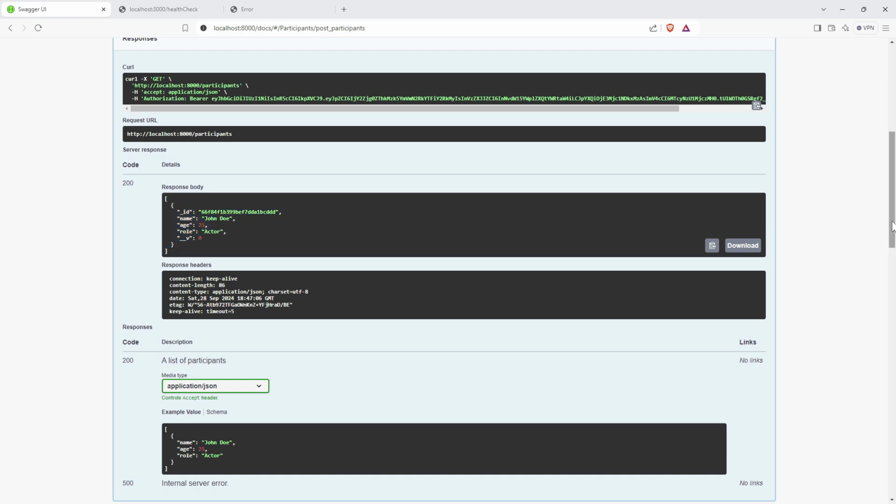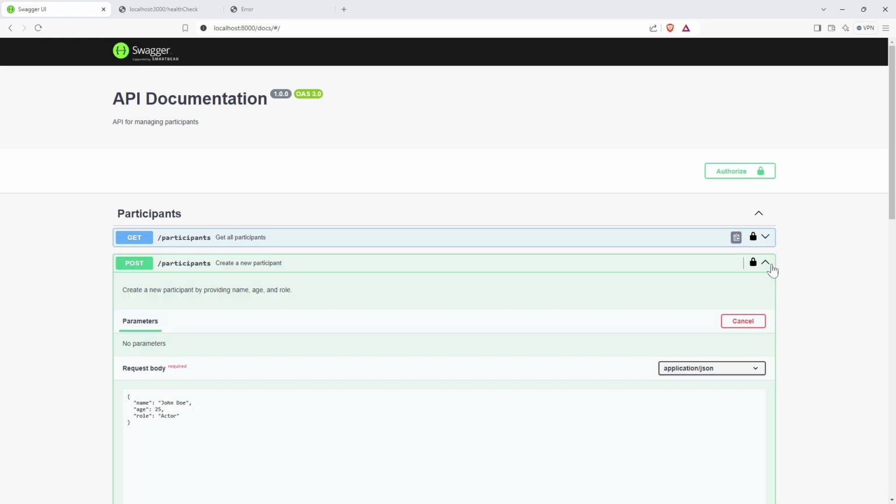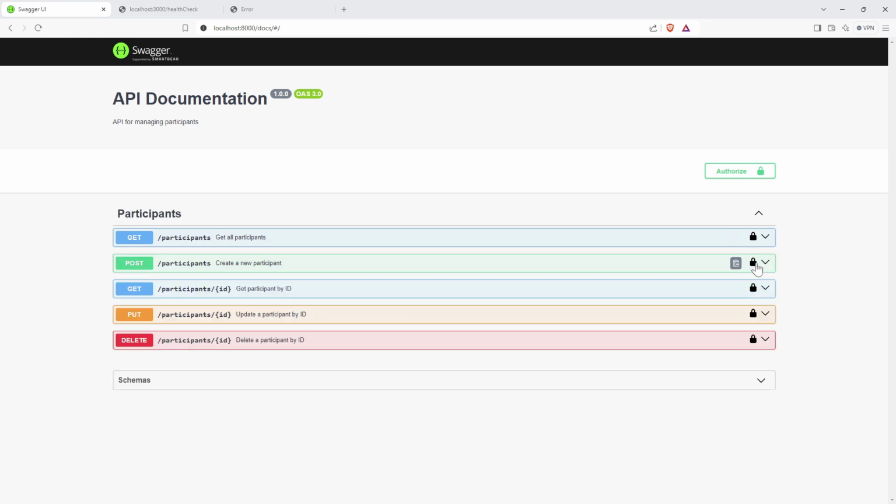So this is not going to serve only as documentation, but here we can also play around with the request and response if we have the proper authentication mechanism. So this is a very nice way of documenting your API and giving it to the users who are going to use your API.